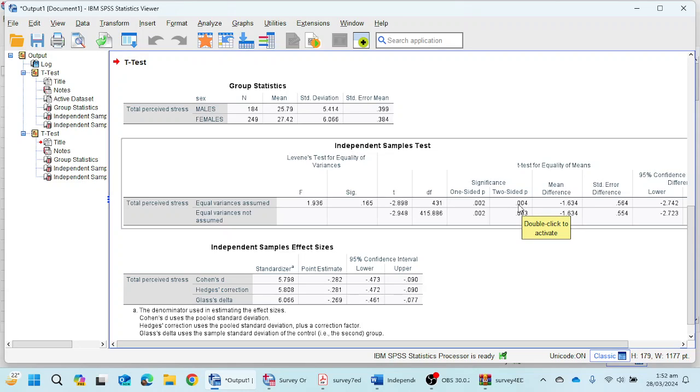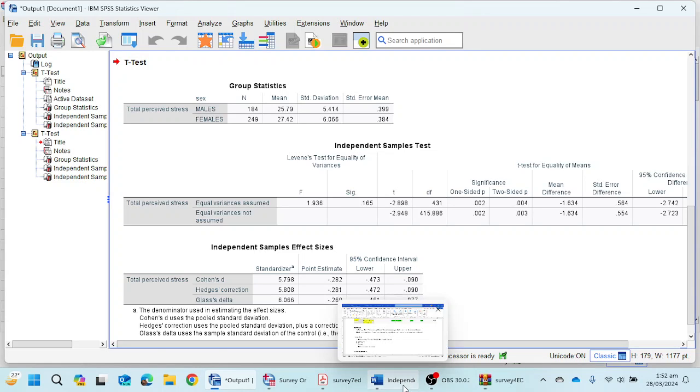Some students confuse this significance value with the hypothesis p-value. This significance value only deals with the assumption of Levene's test. It doesn't have anything to do with the hypothesis testing. If you want to see whether your null or alternative hypothesis was accepted, you have to go for this two-sided p-value, and you can see whether this value is greater than 0.05 or not. In the current scenario, we are going to accept our alternative hypothesis.